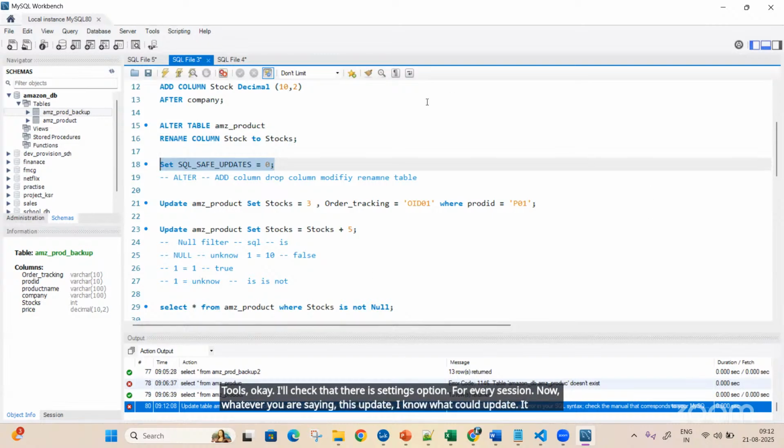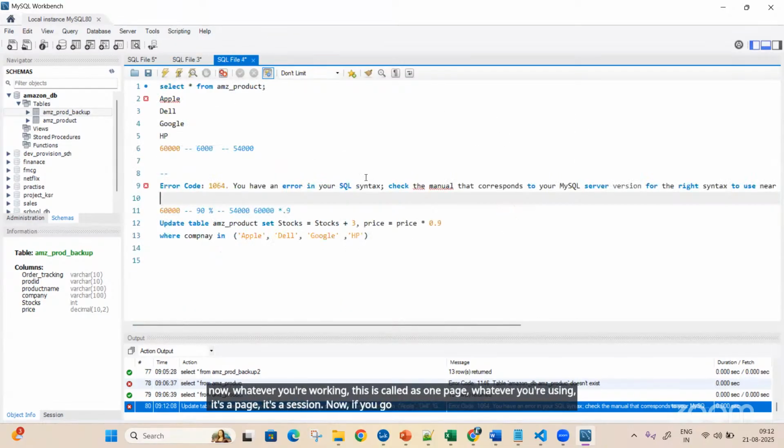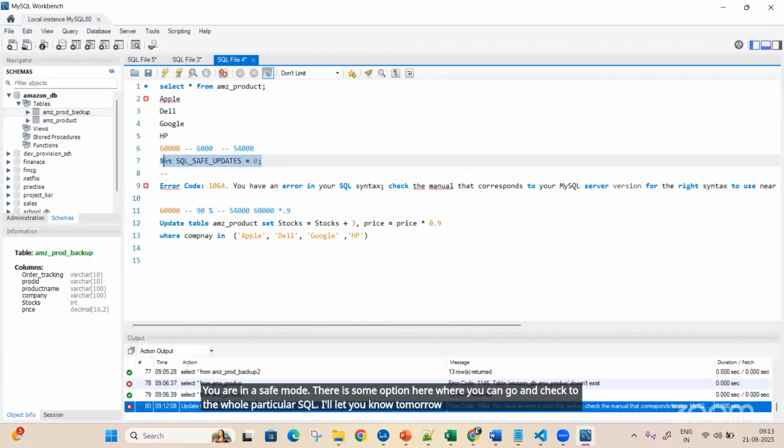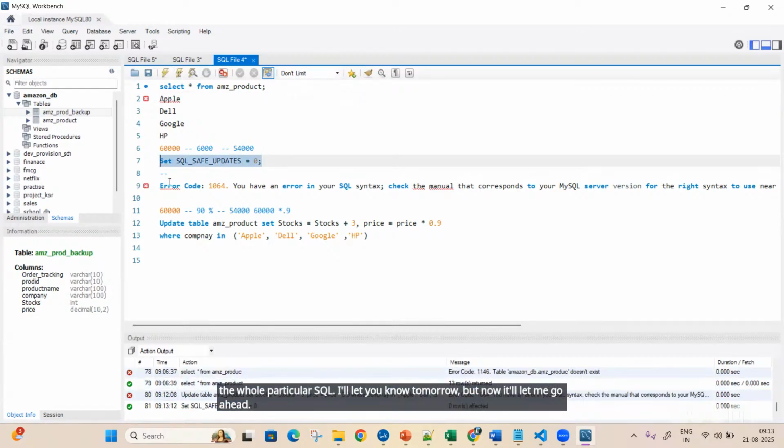Whatever you are working on, this is called one page, whatever you're seeing. It's a page, it's a session. Now, if you go to the next, it is a new session, so that particular setting is not there. So it is saying I'm not able to update because you are in safe mode. There is some option here where you can set this in SQL. I'll let you know tomorrow. But now let me go and set this here.